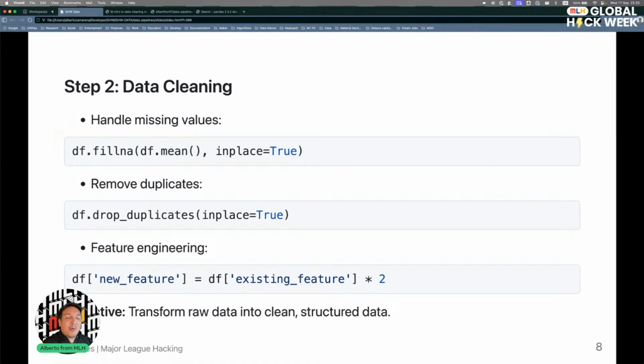We will find missing values in our data. We will find duplicates. We will find some features that do not give us any information, or that in general are not important, but something can be really meaningful. I'll give you an example about that. But let's go point by point. How do we treat missing information?